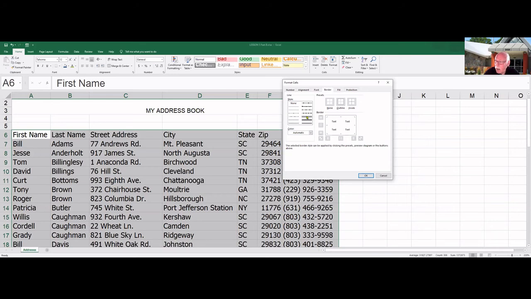Select that type of line. I'm going to go back, select outline. See, it puts an outline around my little preview. And then just underneath there is the vertical line. I want to select that also. Then I'm going to say OK.